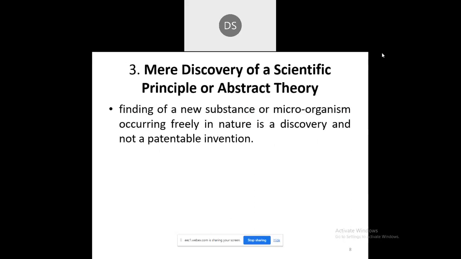Now, the third one, we will move on to mere discovery of a scientific principle. So there are some scientific principles. For example, you would have heard of E is equal to MC square. This has already been discovered by some scientists. So again, you cannot take that and patent it.